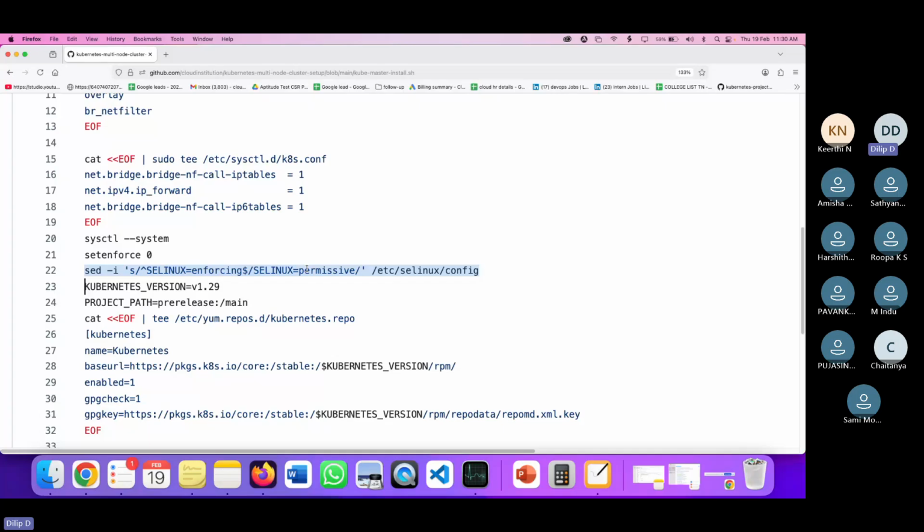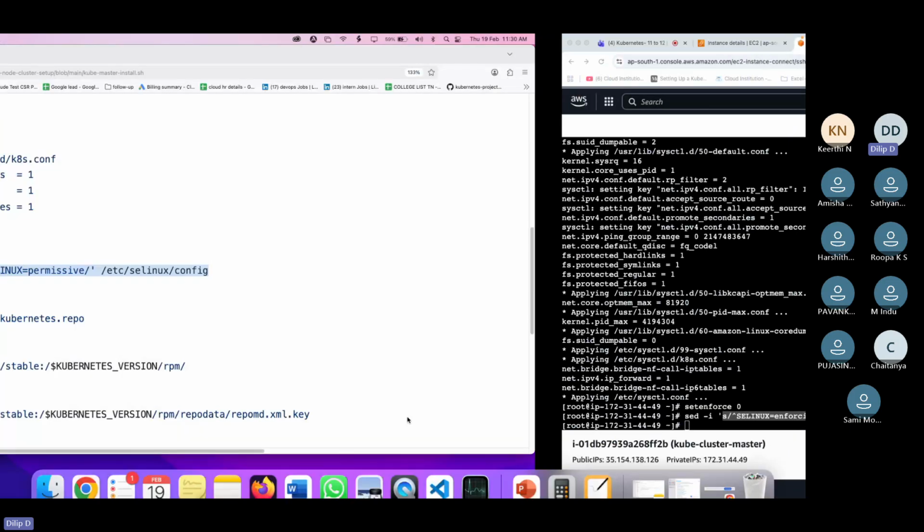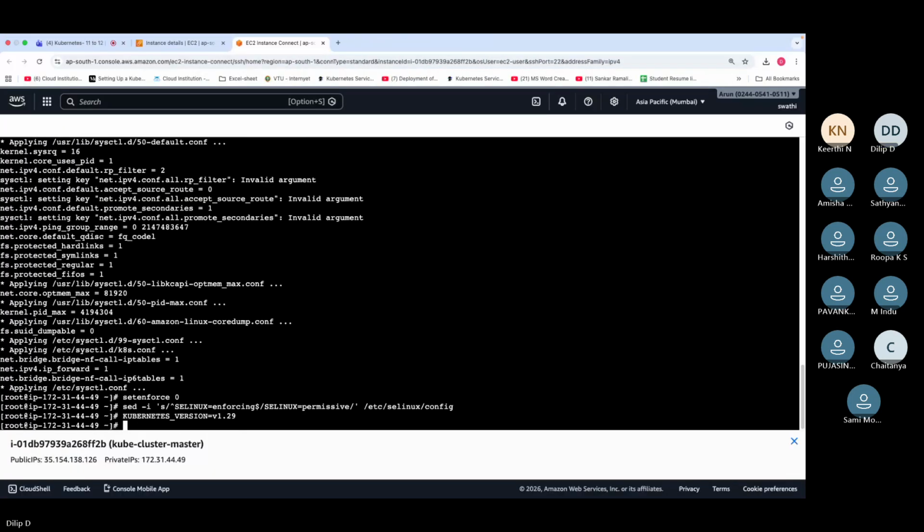Now I'm copying this and pasting it, because I'm setting SELinux from enforcing to permissive. SELinux is something like a firewall, a kind of security feature on Linux. Next one is the Kubernetes version. I'm setting the version to 1.29. This is an environment variable, so whenever we run the kubectl installation, it will check that Kubernetes version. For now I want to take the 1.29 version. There are many different latest versions; if you want, you can use those. For this demo purpose, I'm using this.